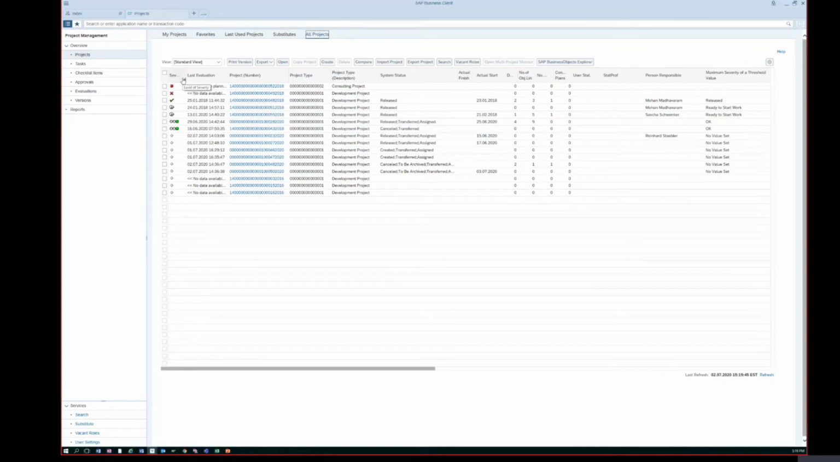There are different columns: severity, project number. We'll talk about severity later. The project number, the project type of all the projects, the system status, etc. This is a configurable dashboard. You can configure your number of columns or rows to be seen, and some other information.